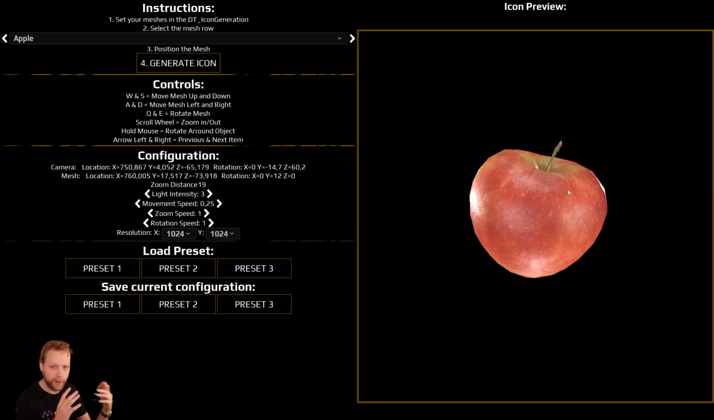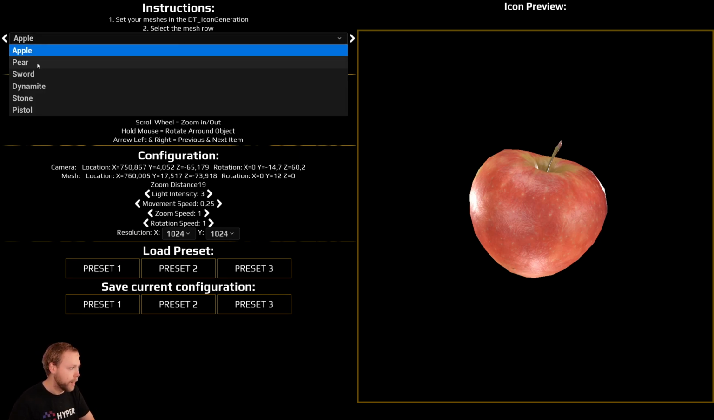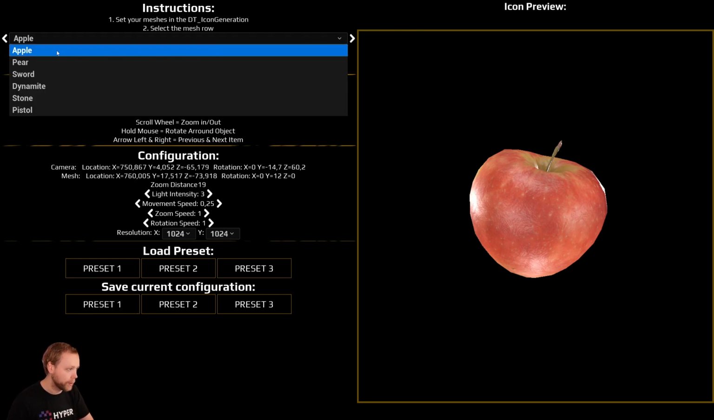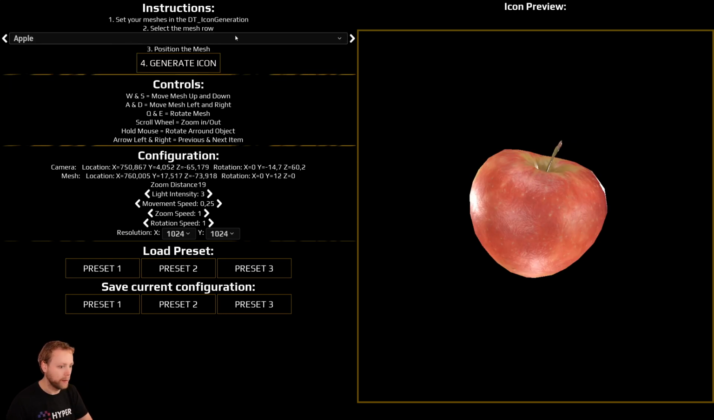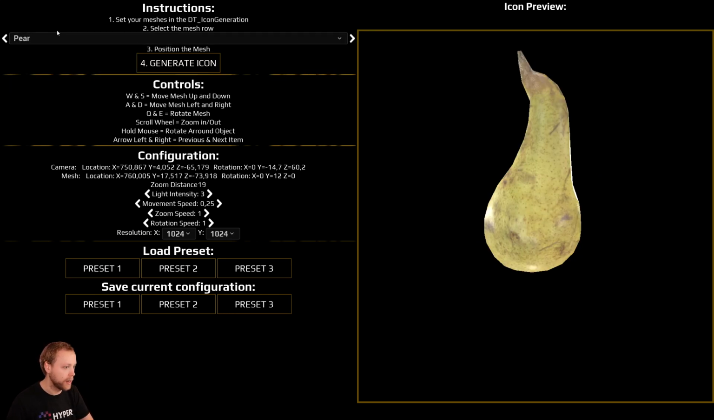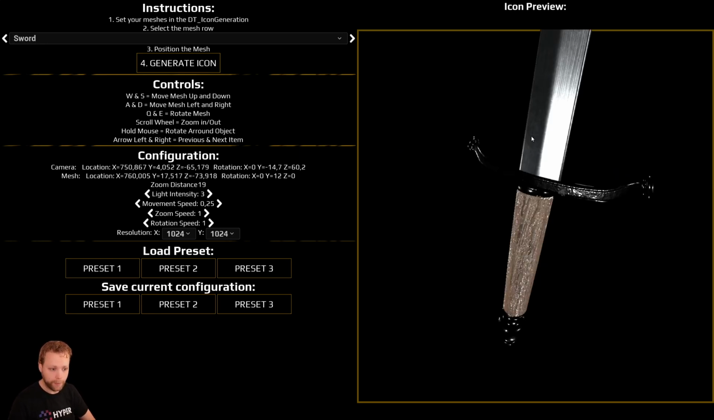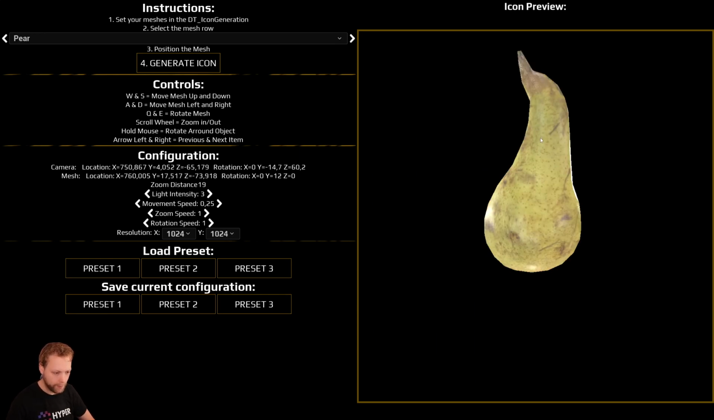Just imagine you have an inventory system, you have 200 items. Now I just made 1, 2, 3, 4, 5, 6 items for you, and you want to scroll through them. You can click manually here, or you can click this arrow button right here, or you can press the arrow keys on the keyboard. So you can navigate quickly to your meshes.